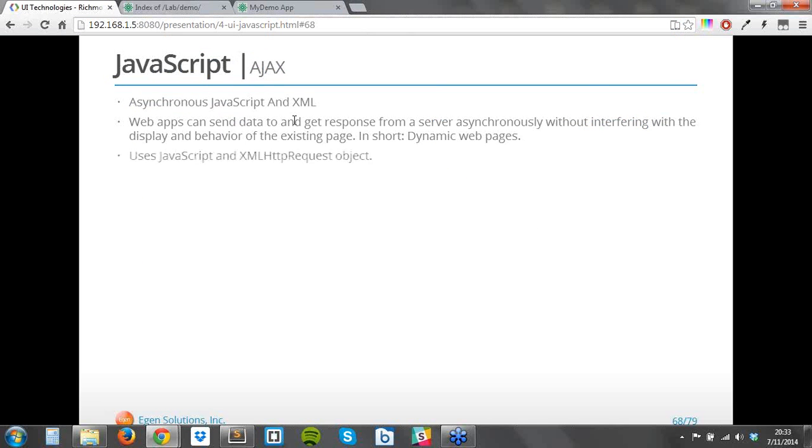So let's see what the browser provides you to make this request-response mechanism successful. You get something called XML HTTP request, or in short XHR, the XHR object, which is available in your JavaScript. It has a few methods that you can use, and using those methods you can connect to your server, get the response, process it, and display it on the UI. That's what you will be doing in most cases.